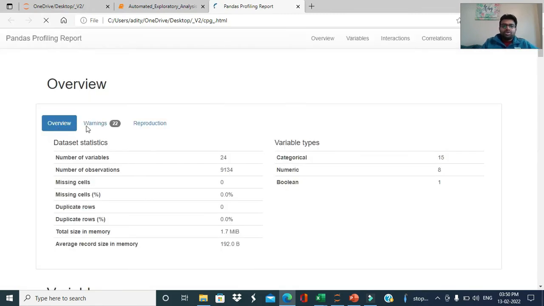Now you can see the sections: one is overview, second is warnings, reproduction, and obviously there are certain other titles that you can see, like overview, variables, interactions, correlations, etc. Warnings is a very special section where you can also see some additional insights for a specific variable.